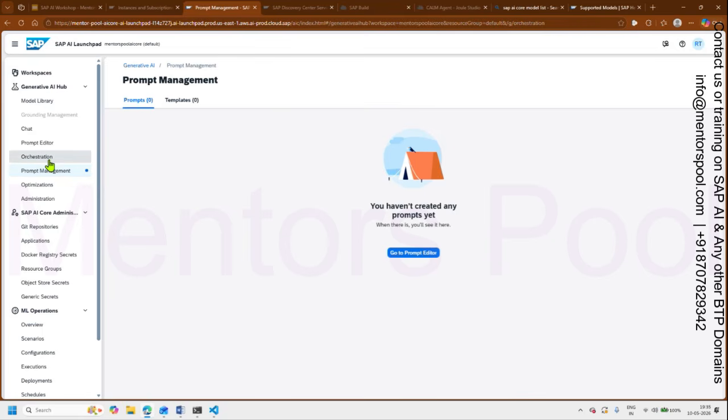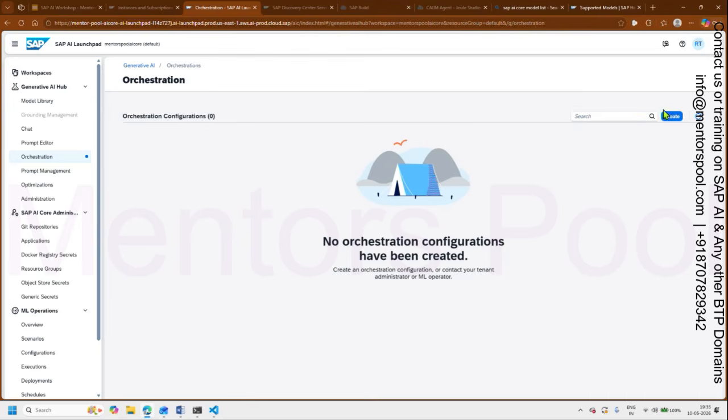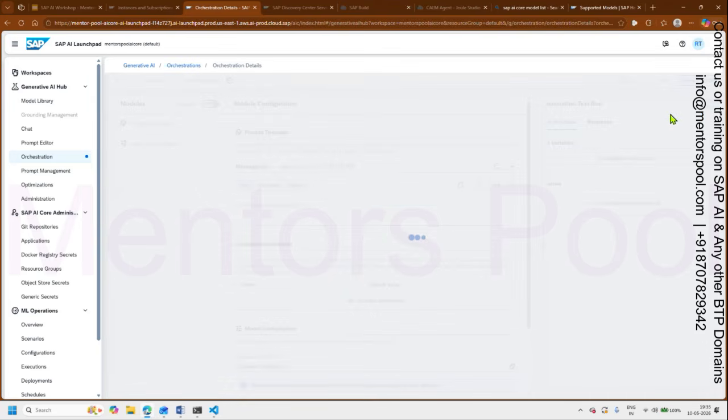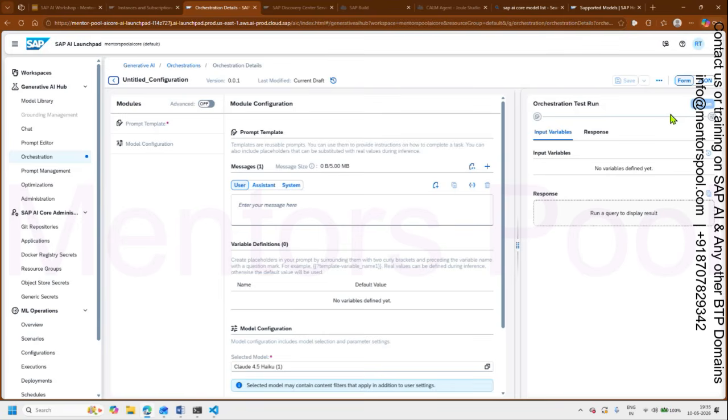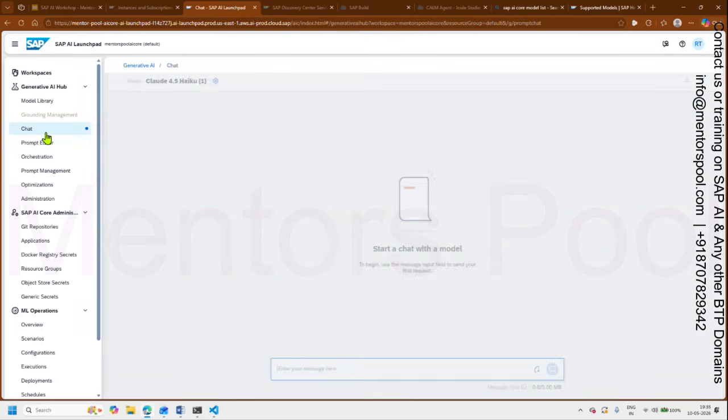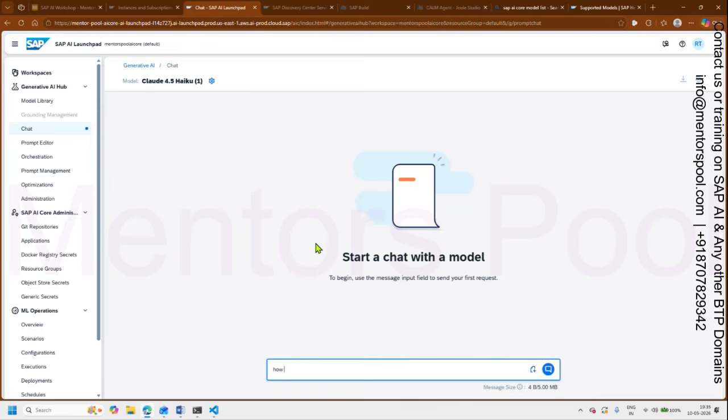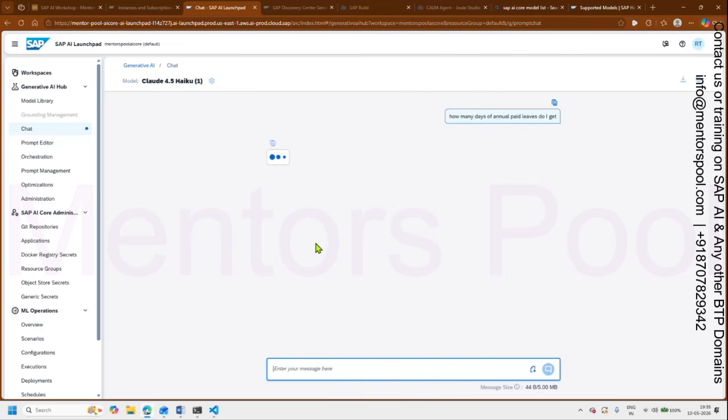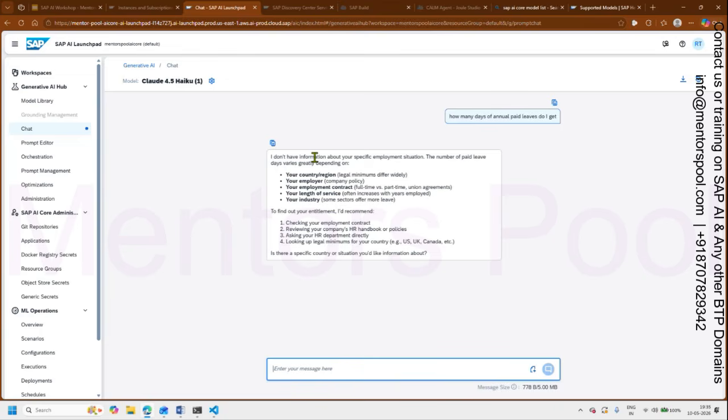And then you have orchestration. In orchestration, you can do things like document grounding. For example, you are in a company, right? And you want to ask questions about your company, and it should respond based on your company information. It should not hallucinate based on whatever it knows. So if I go to chat without any grounding and ask something like how many days of annual paid leave I get, if this model is smart enough, if it has inbuilt guardrails, it will tell something like: I don't have information about your present employee situation.